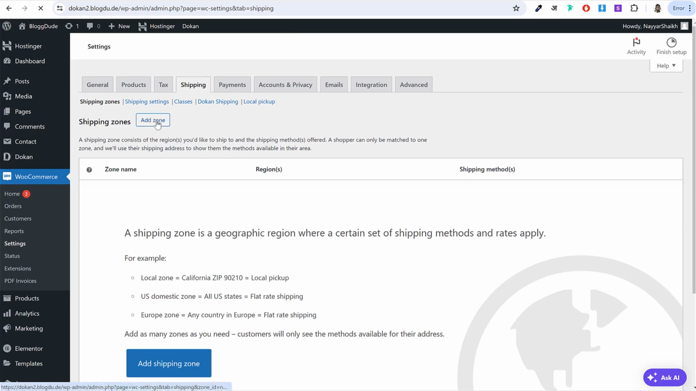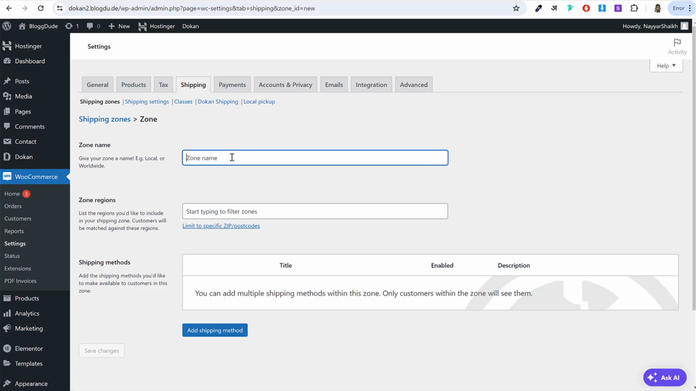If I click on add zone, and I type in something. For example, just for demo purposes, I'm showing you this. I'm from Mumbai, which is in Maharashtra state. So I'll create a zone named Maharashtra for my home state, and I'll charge some money for that. And outside my home state, I'll charge some extra money.